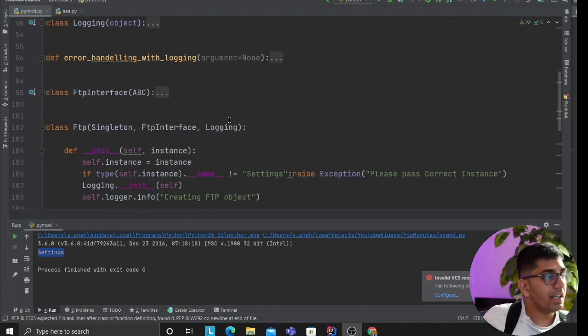I will leave the entire source code in the description. If you want to read and develop more items into it, you can add more methods here. Feel free to do that. I would love it if you guys add something to this, make it more generalized, make it a library, and publish it on PyPI.